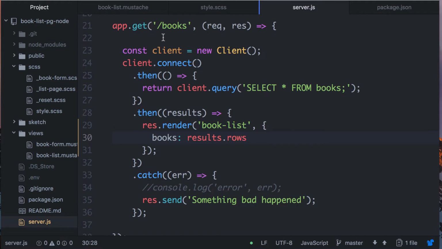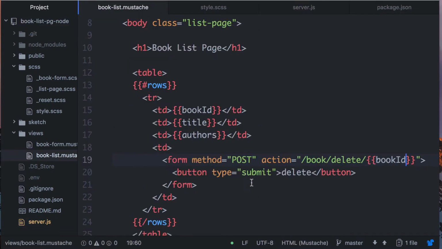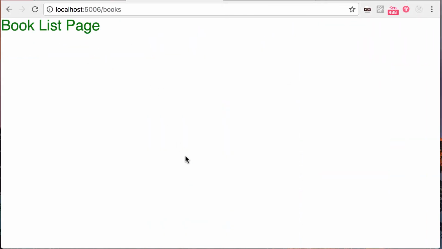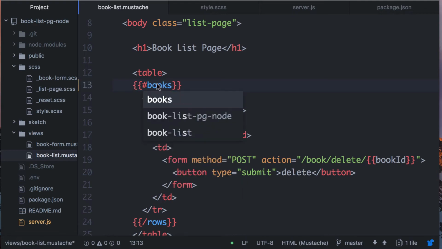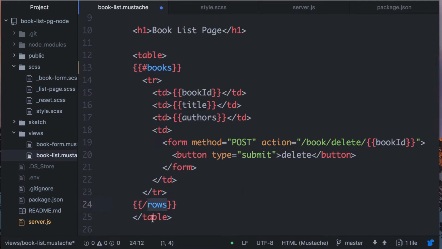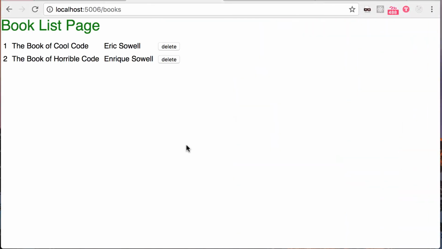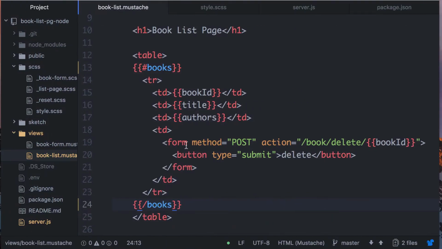Now, because I've changed this, the view is totally going to not work because there's no longer a rows. And so if we go look at the list, it is in fact not working. So books and books here. Now we're good. All right, that's it. That's all there was to that refactoring. Sometimes refactorings are rather straightforward. But now let's go ahead and do the edit.